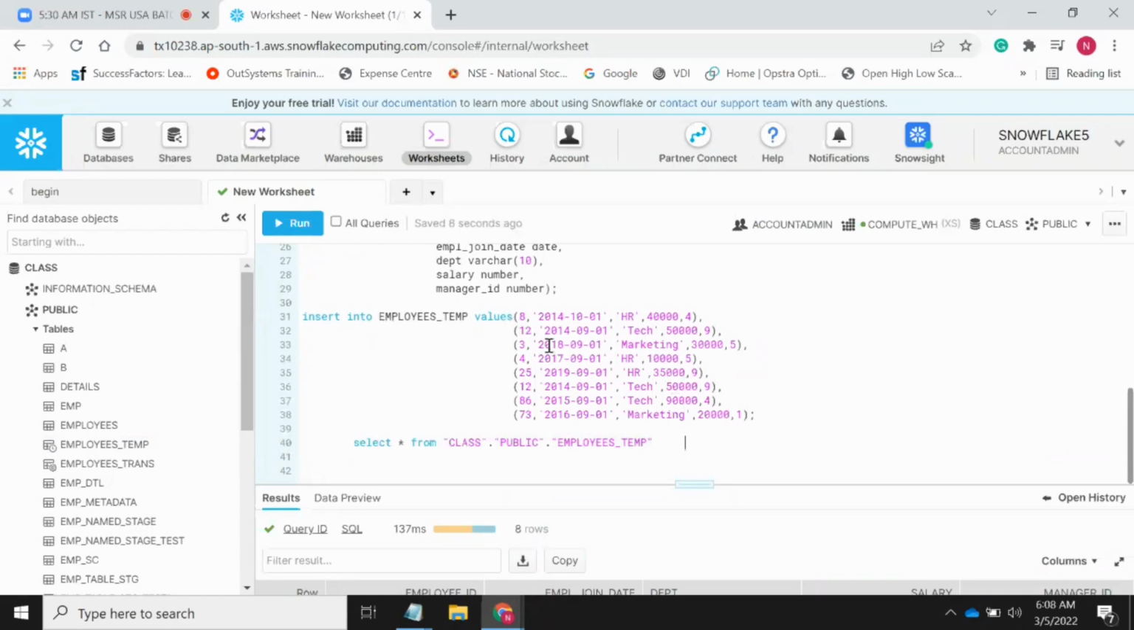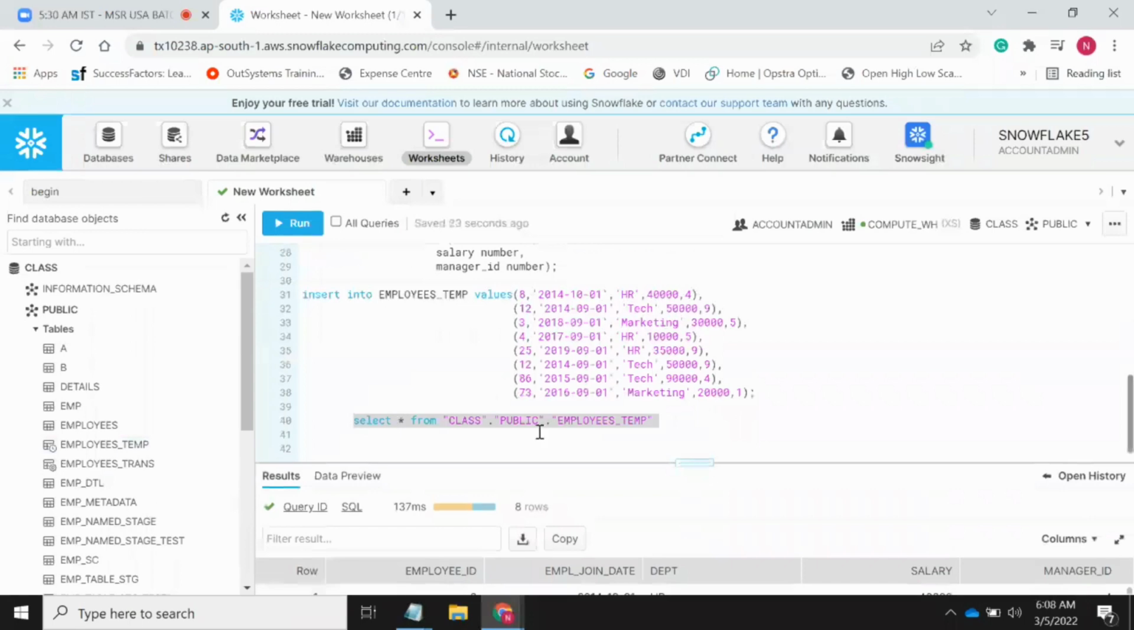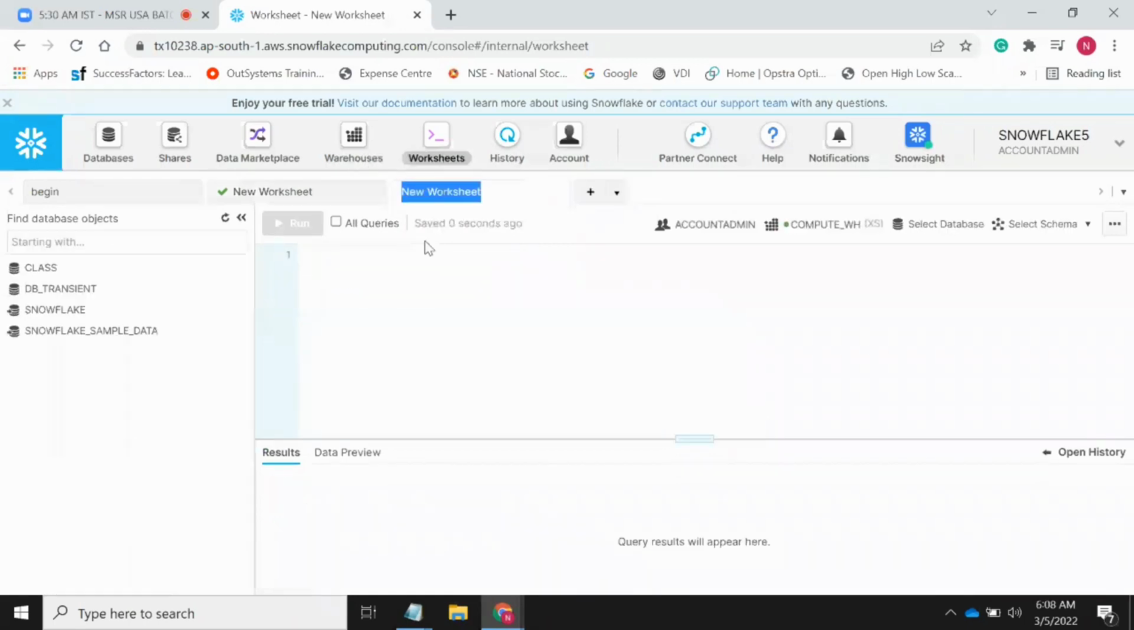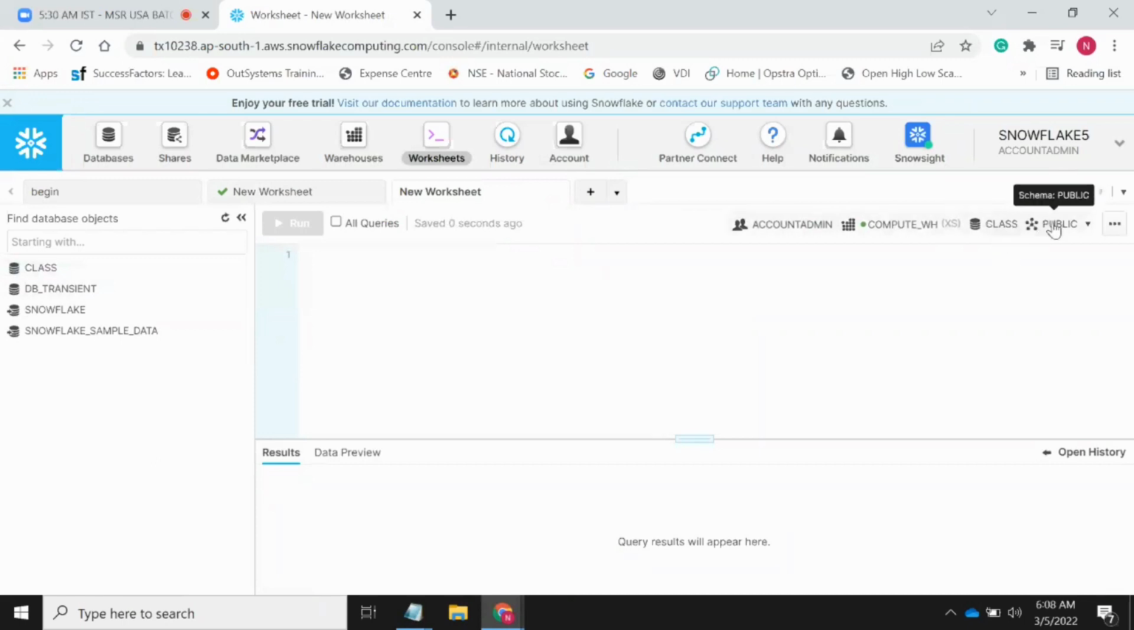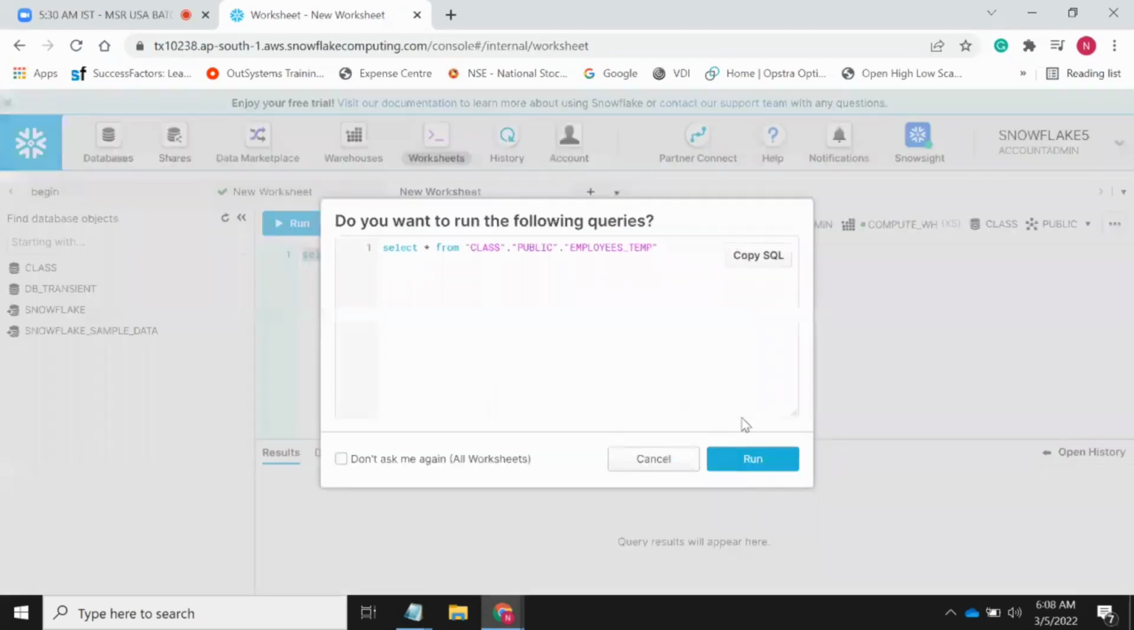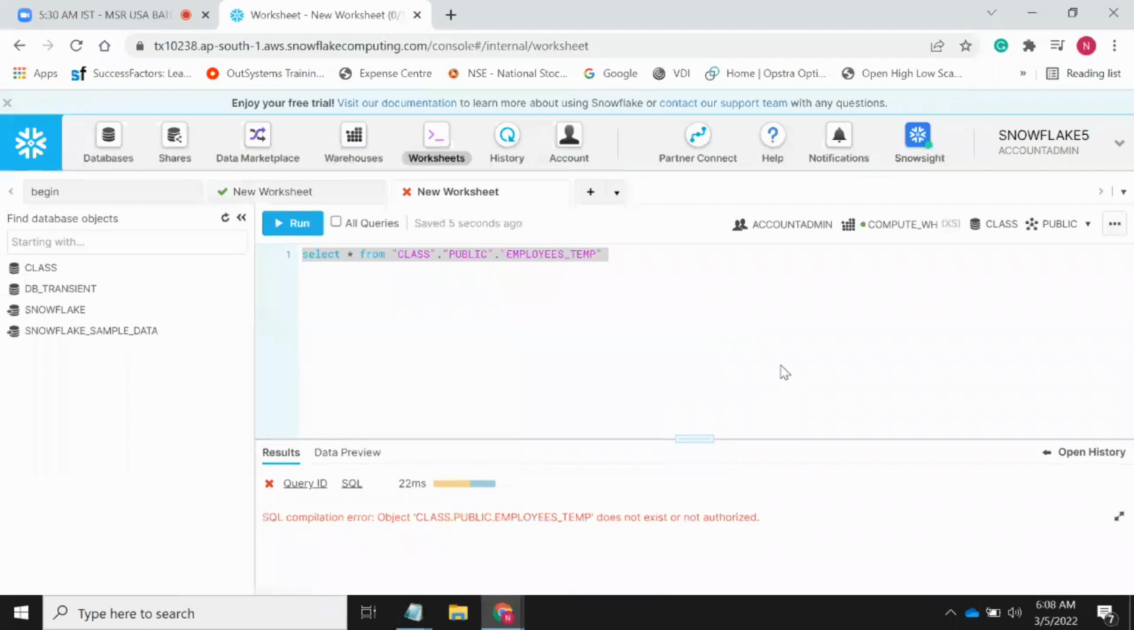Now here, see this one. When you execute this here, it gave the result, right? Now observe carefully what we are doing. We are moving to a new worksheet. Observe this. New worksheet, and let's connect it to the same database and schema. Now check the data here. Same query for the temporary table. Now when you run this, observe what happened.